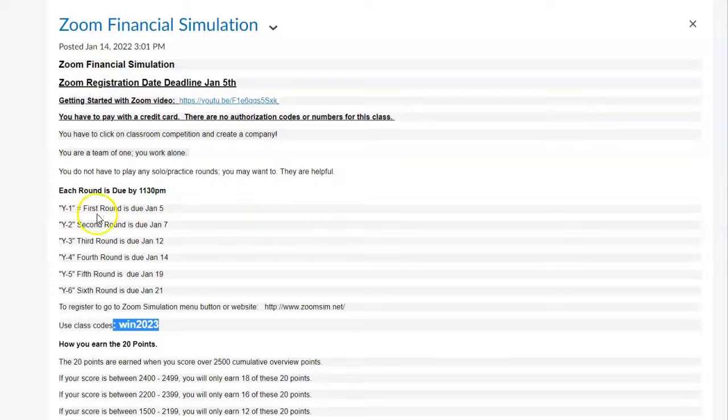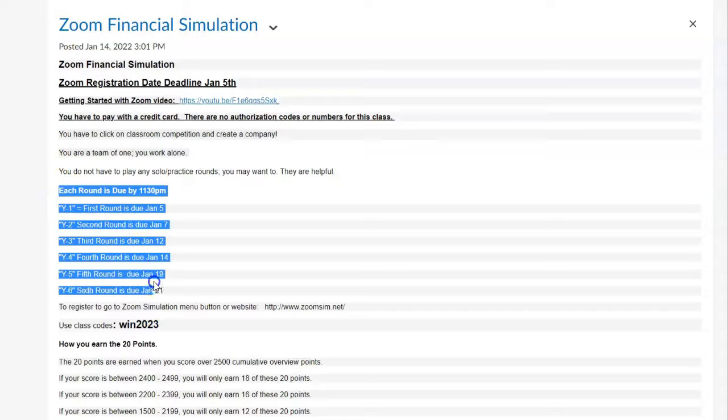Now, the due dates are listed down here for each round. And you have 2 rounds due each week. You can't work ahead. You have to complete your round. I process it. We see the results, and then you move to the next round. So there will be 6 rounds that we're going to complete in 3 weeks. So you have to really keep on top of this. It happens pretty quick.